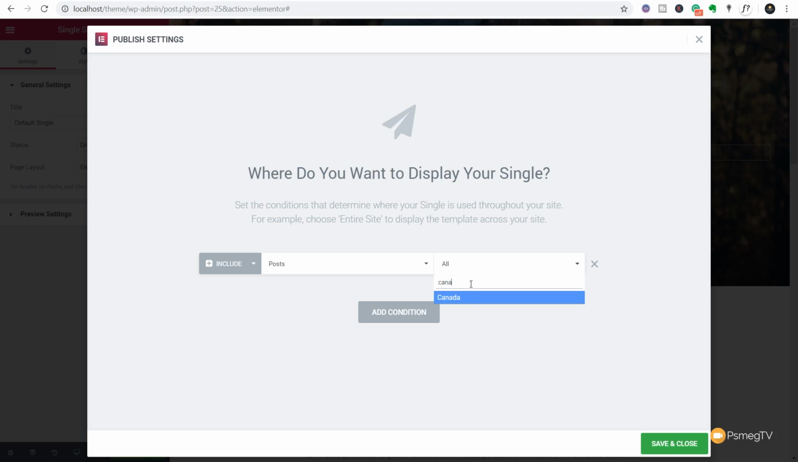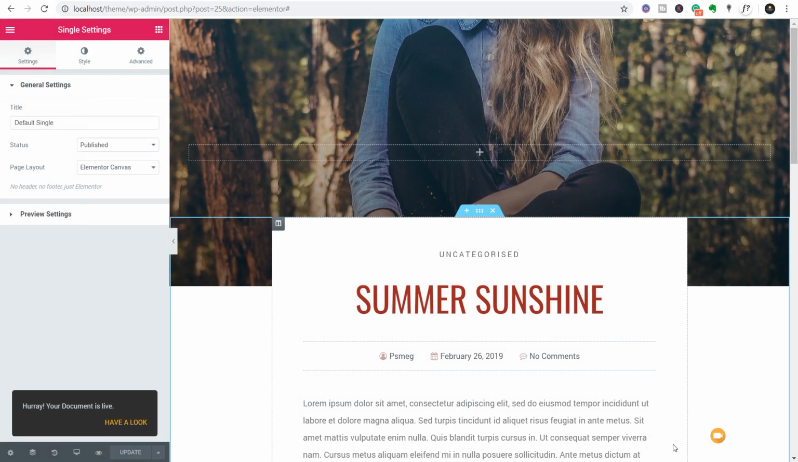So if I start typing in Canada, you could see I could assign this particular template to a specific post. So we can go right the way from top level, from all posts, through to post in a particular category, post by a particular author, right the way down to a specific post. So you have a ton of granular control inside this theme builder in Elementor. We're going to take that out of there. We're going to say we just want this to apply to all of our posts. Hit save and close. That's now our default post listing template created.